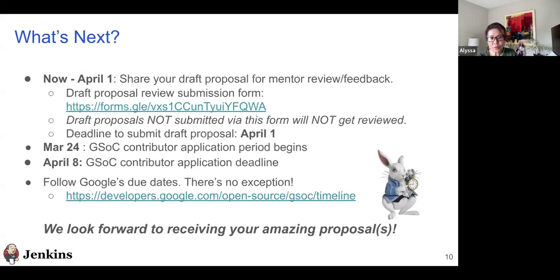It's recommended that you submit your best proposal. So don't try to rush the proposal to meet the April 1st date. When you submit your draft proposal, make sure that it's your best one, because we receive so many draft proposals for review, and there's only a limited handful of mentors or volunteers who can provide the review. So we can only commit to one review.